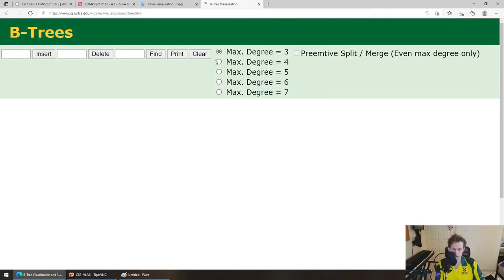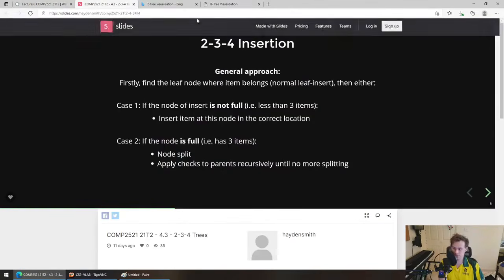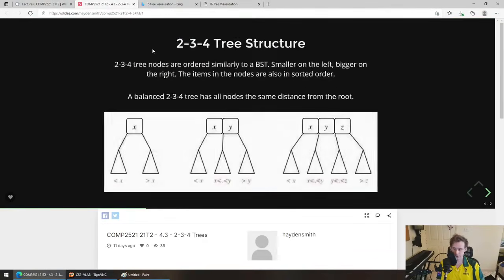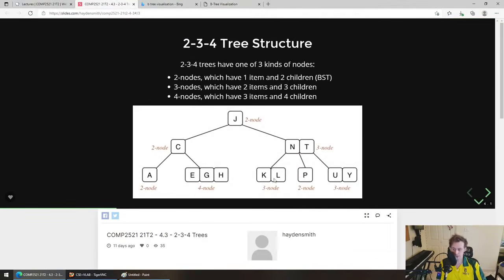What you'll see here is this max degree setting. 2-3-4 trees are B trees with a degree of 4. So in these slides we talk about 2-3-4 trees, but they are just B trees with a degree of 4, because 4 is the maximum number of children you can have. You could obviously have different types, but that's not a 2-3-4 tree. It's called a 2-3-4 tree because it has 2 nodes, 3 nodes, and 4 nodes. That's the name of it.